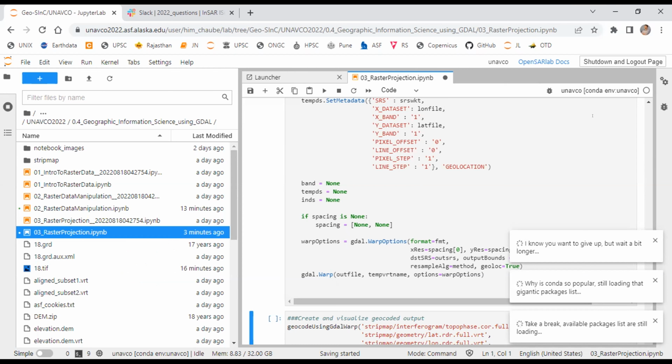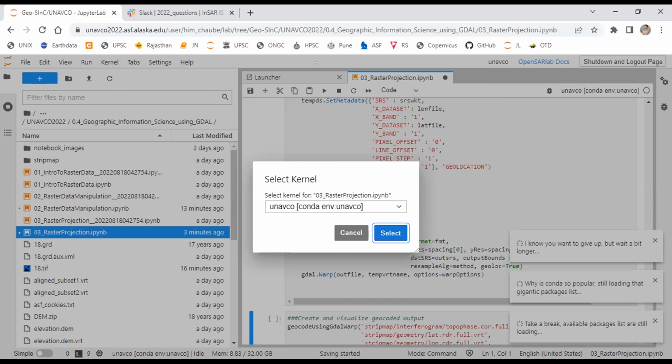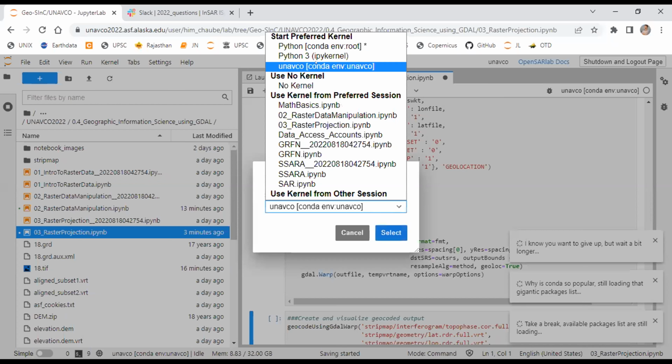One more question I have. You have given 3 kernels here, like Python 3, UNAVCO. If we are using something in our system, we should have some things including Python 3, right? But UNAVCO has everything. Yes, UNAVCO has all the libraries and all the software packages that we need for this course. So when you go through the notebooks, make sure that the kernel is always set to UNAVCO.